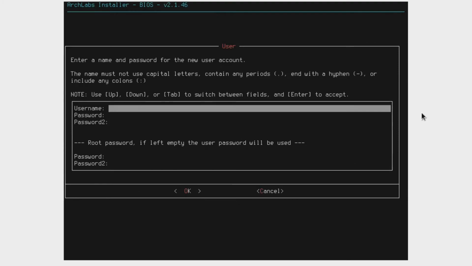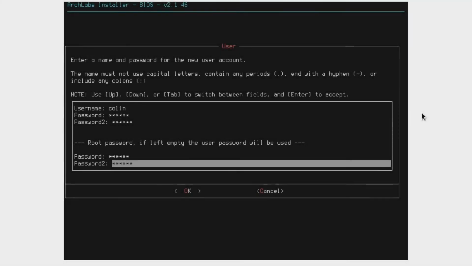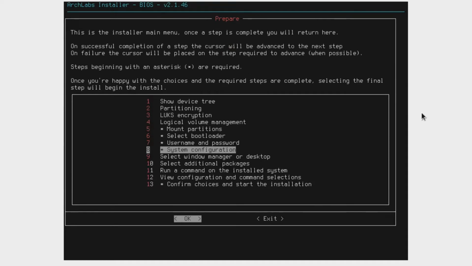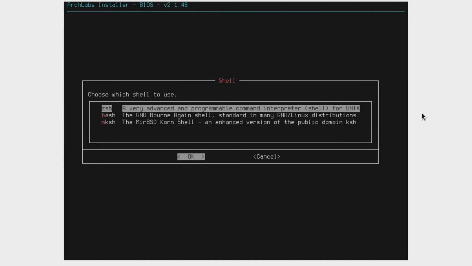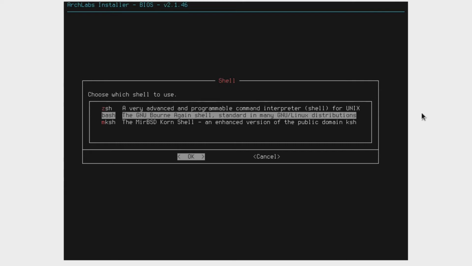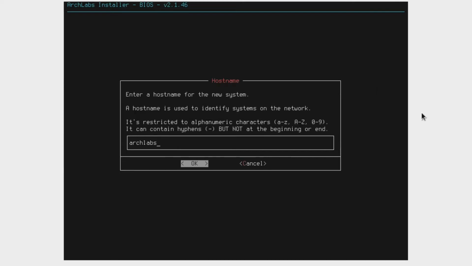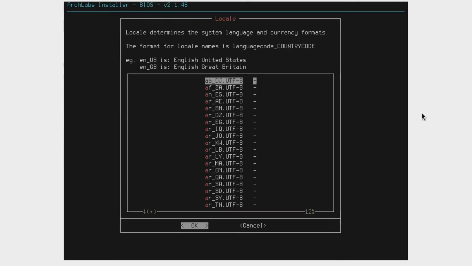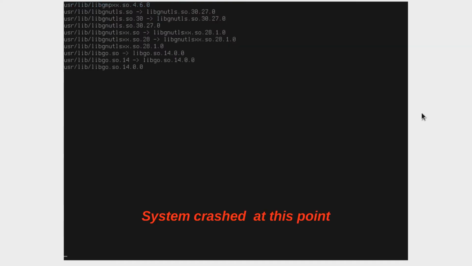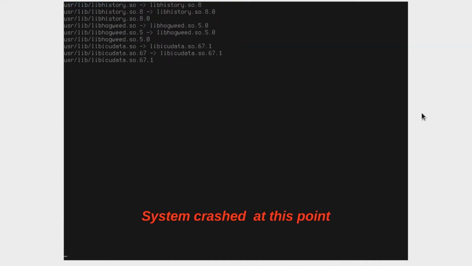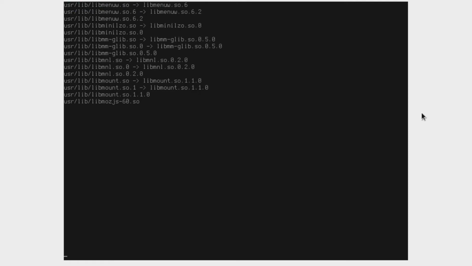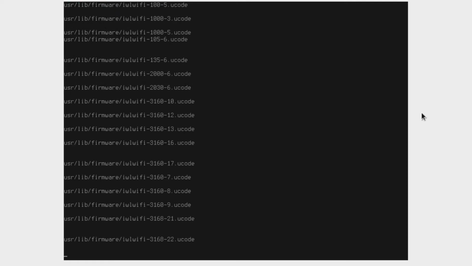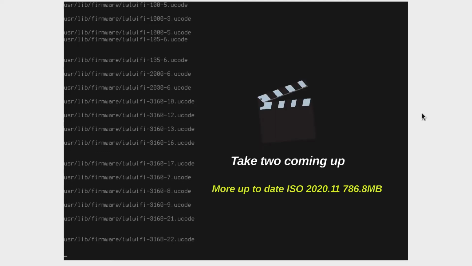Select bootloader. We'll go with grub. Username and password. Tap that. Okay. System configuration. We'll go with bash. Enter host name. Archlabs will do. Yeah, I didn't do anything there. I don't know what it's doing right now. It's really weird. I haven't set anything up there.